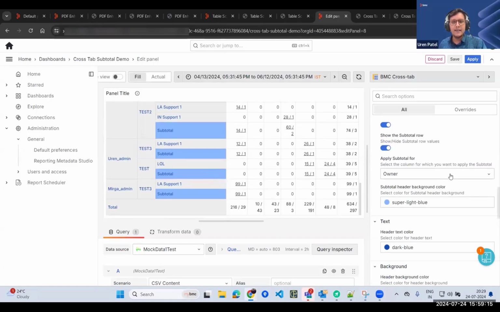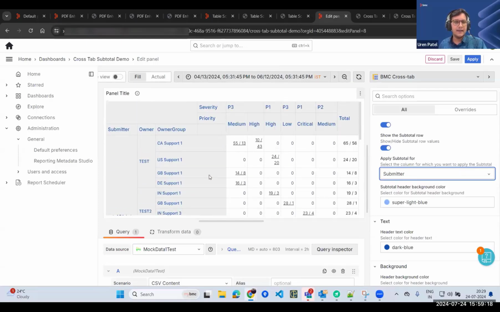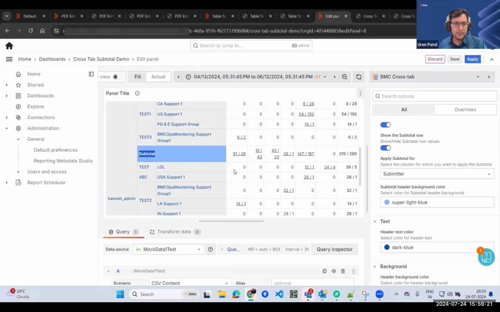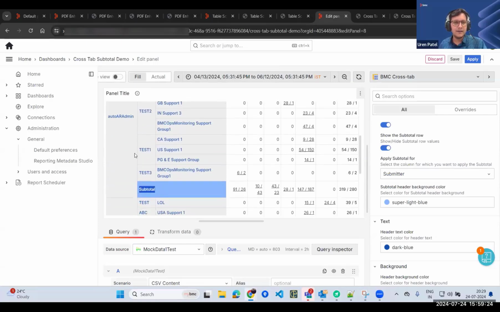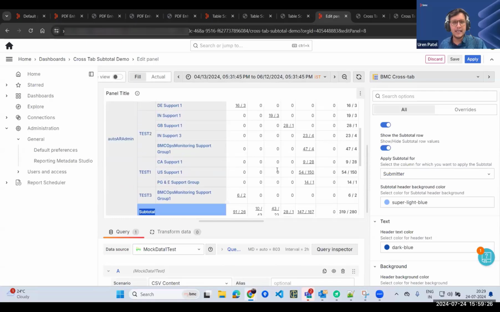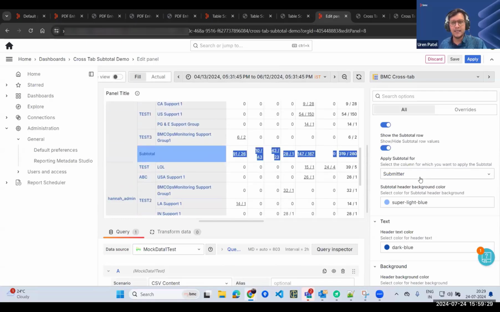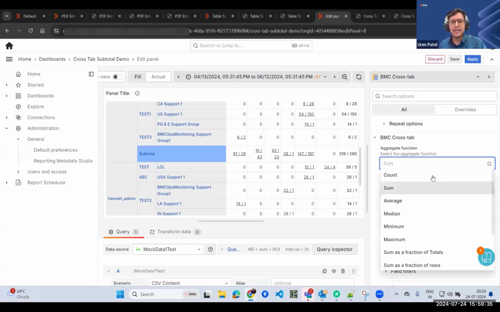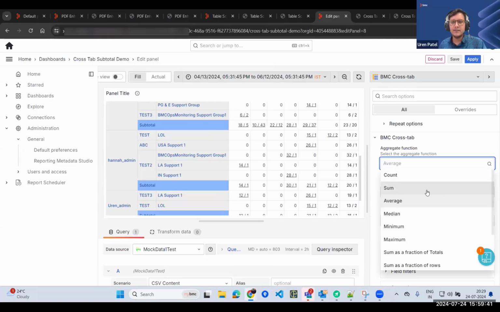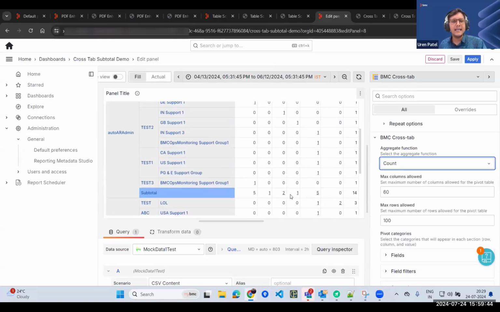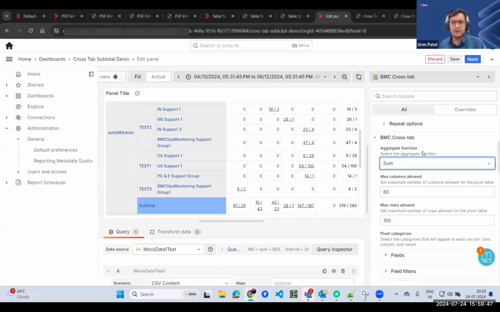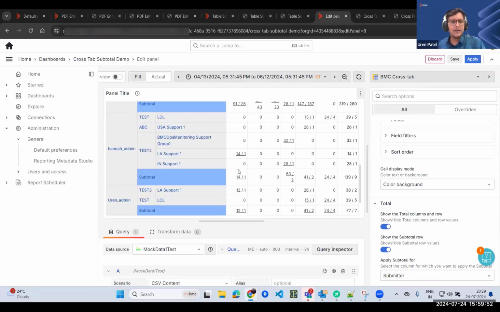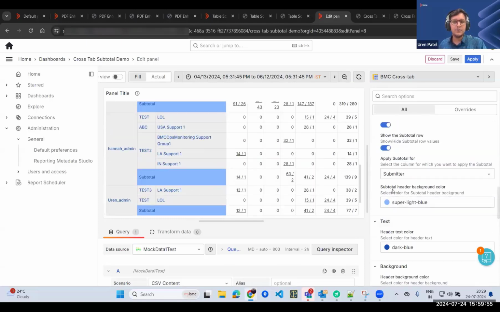And also, if I choose submitter, then the subtotal row will be enabled for the submitter. And as you can see, all the calculations are done and the subtotal is applied here as well. The good part is that this subtotal row is directly applicable based on the aggregate function as well. So if you change it to average, or you want a count, etc., then it will be applied here for each and every subtotal row, based on the selected aggregate function. And apart from that, we also added the subtotal header background color.